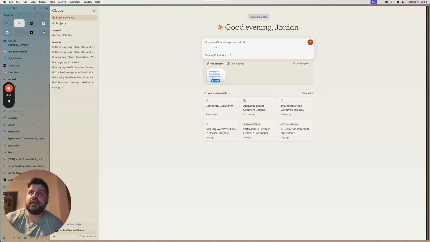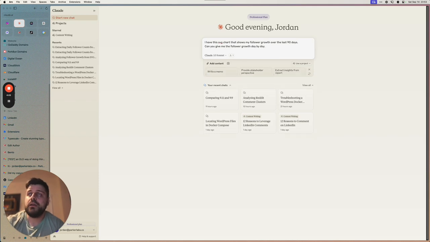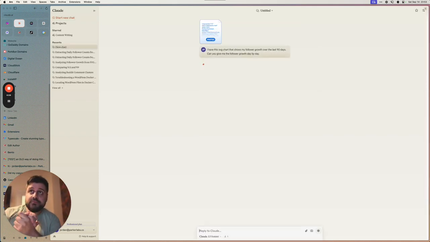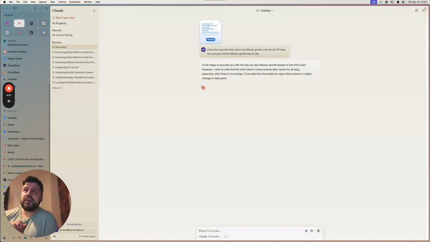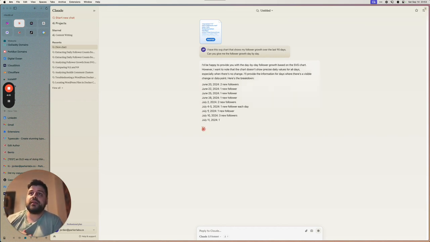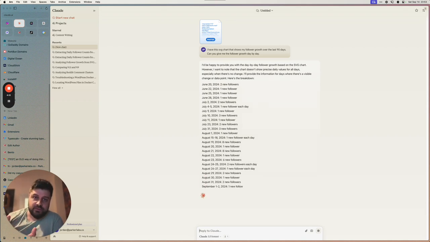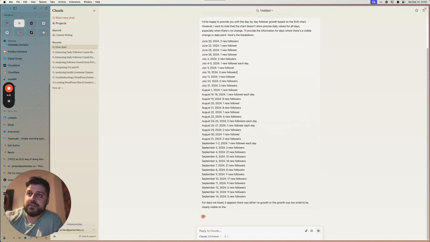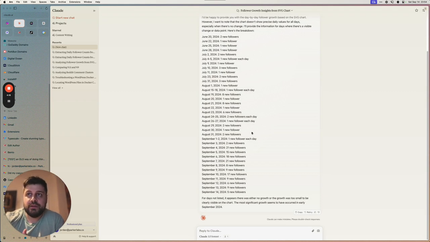So here we say I have this SVG chart that shows my follower growth over the last 90 days. Full stop. And then we simply say, can you give me the follower growth day by day? This supposedly, because it has a small tiny chance of failing, should think a little bit and then give us something like this in whatever format. Sometimes it's going to do an artifact here on the side, sometimes it's just going to print everything. Whatever the case, it should give you the number of followers that you get.